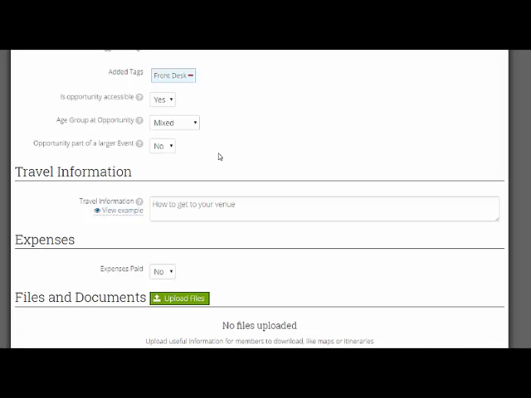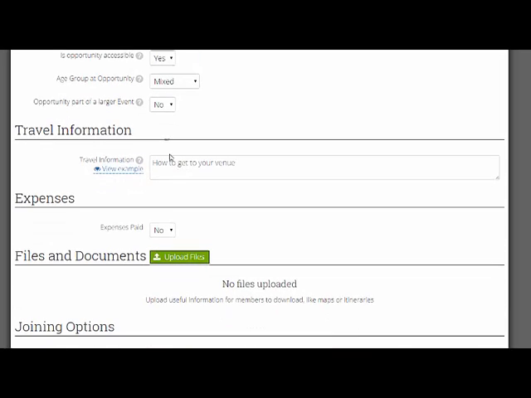Is it part of a larger event? You don't have to worry about this for this. Basically an event is a group of opportunities, and if it was part of an event, then I'd say yes, and I'd select the event that it's part of. That allows volunteers to search not only for the opportunity name, but for an event, because some volunteers might be interested in volunteering on an event and don't really mind what kind of discipline or what kind of role they play within that event. They just want to be part of the event. That's one of the main uses for events, but we're going to say no in this particular instance.